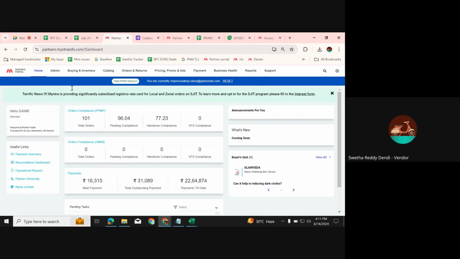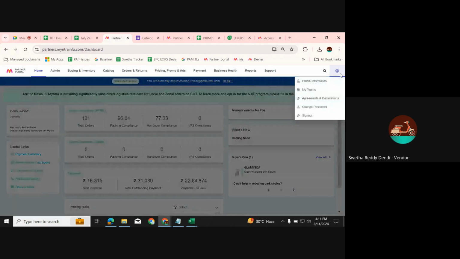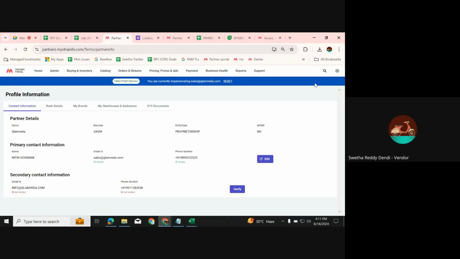Here, first I'll explain about this profile. If you see the right corner, there is a profile. If you click on that, there are a few things here: profile information, my teams, agreements and declarations. First, I'll explain the profile information. This is the profile information: barcode, email IDs, phone numbers and everything.